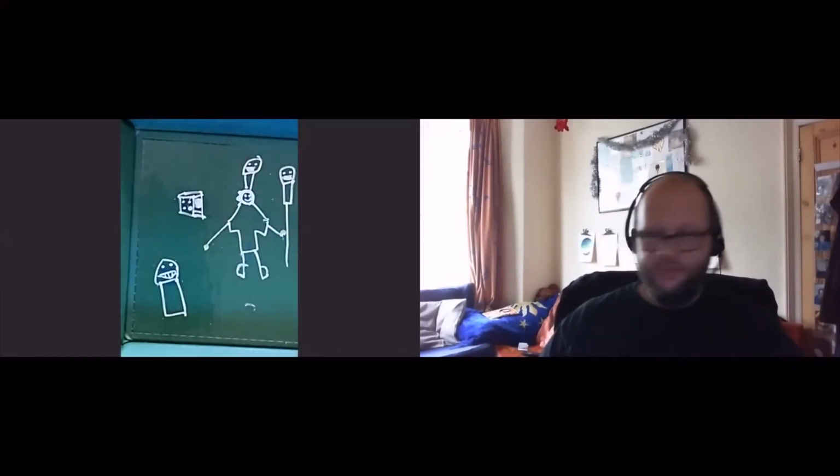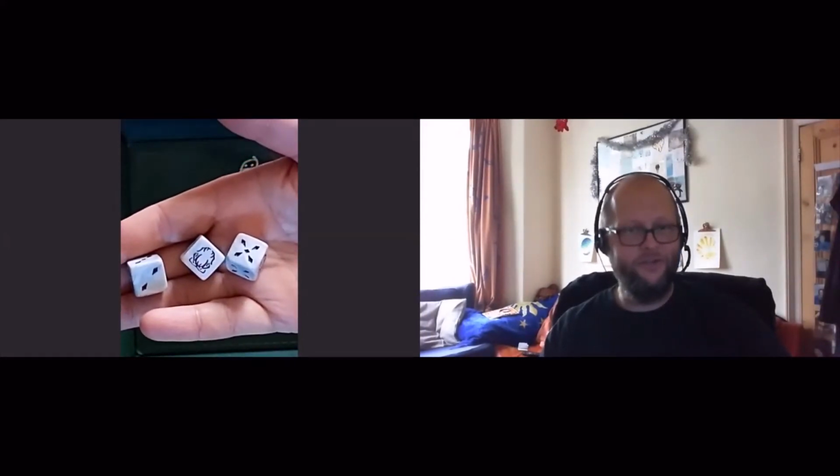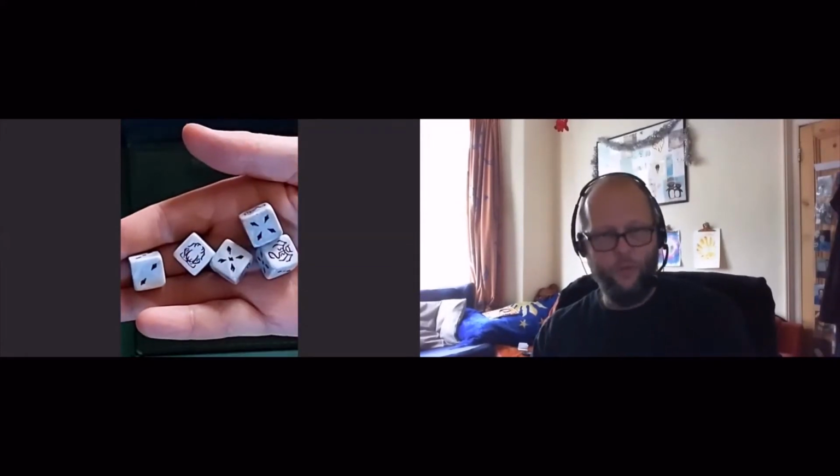When you want to achieve a task, you assemble a dice pool, which is a number of d6s equal to the stat that you're using. You take the skill that will add between one and three dice, and then you roll them.